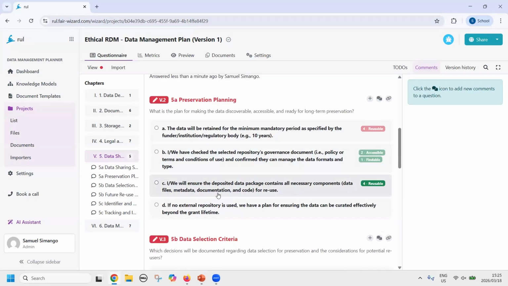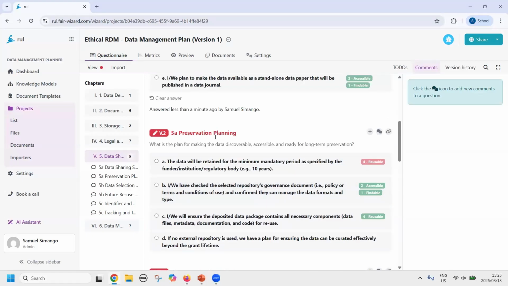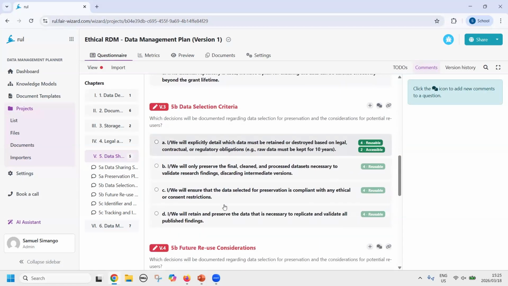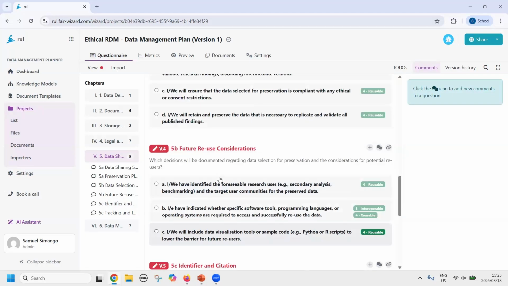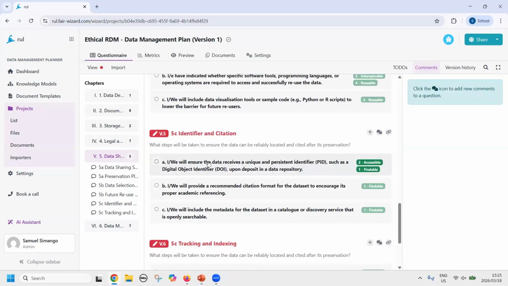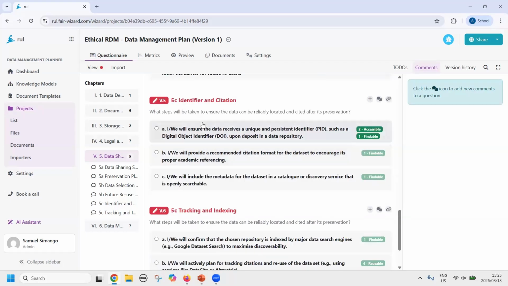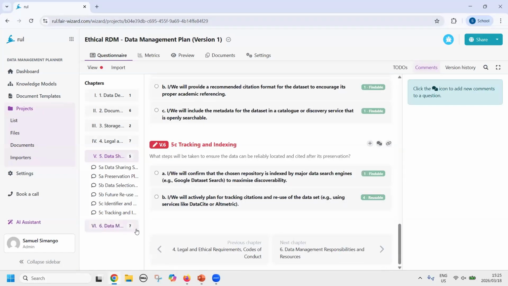Secure data sharing standpoint. We skip the preservation planning one because that's for data that are being published. Data selection criteria, skip that. Future use consideration, skip that. Identification and citation, skip that. What about tracking and indexing? In this case, that is not really relevant.